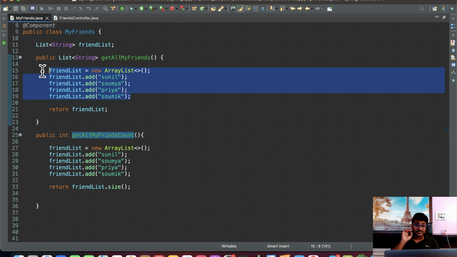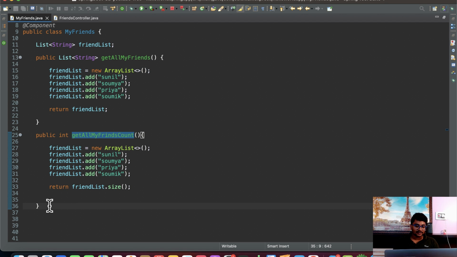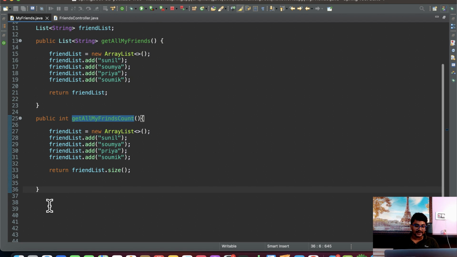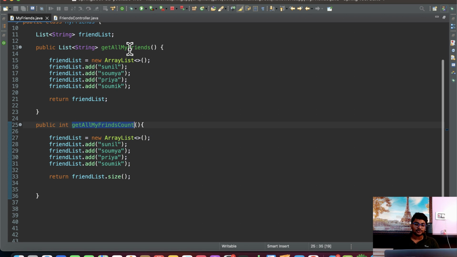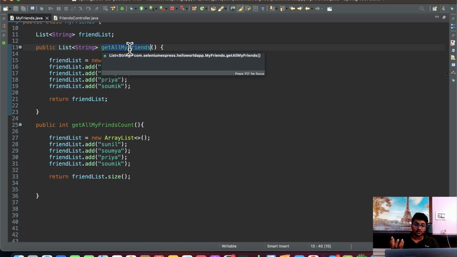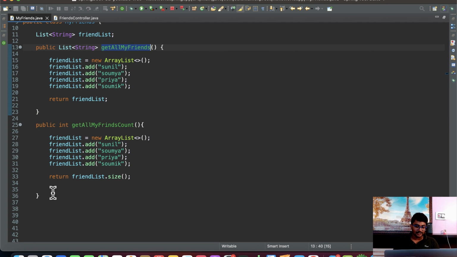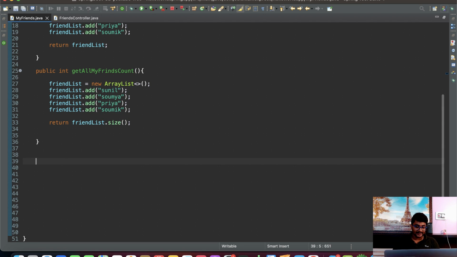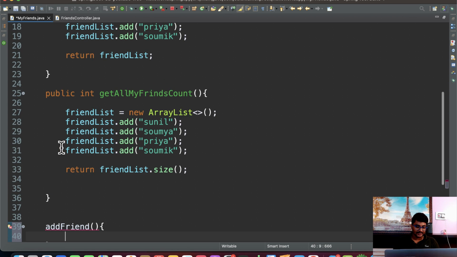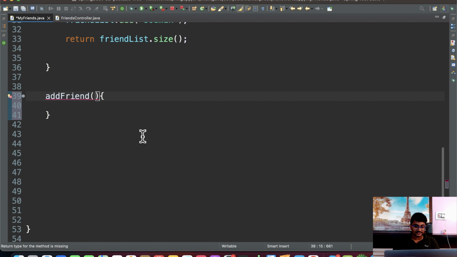If you are still not having that clarity, let's say the client is telling me, okay Vilas, right now you have a couple of API methods, create another method to create a friend. So I'm going to say add friend. I'll be adding a friend, so I'm going to take a friend from here. I'm going to say String friendName that you want to add.